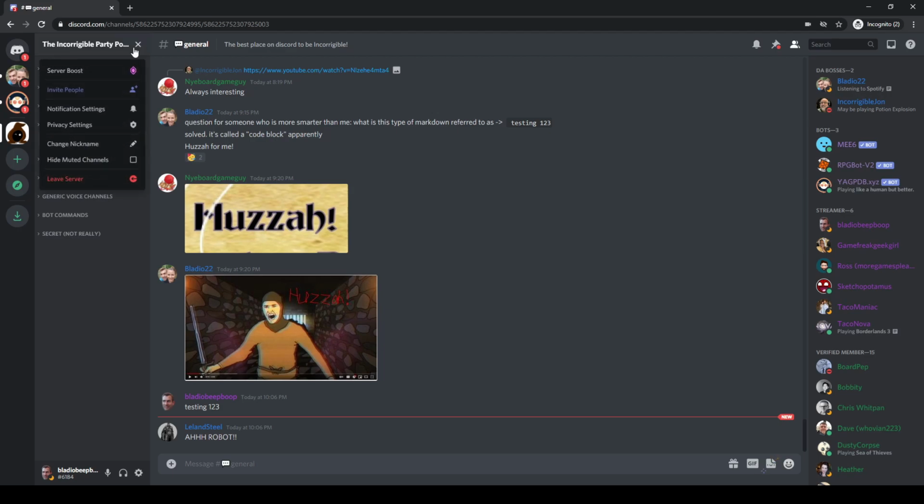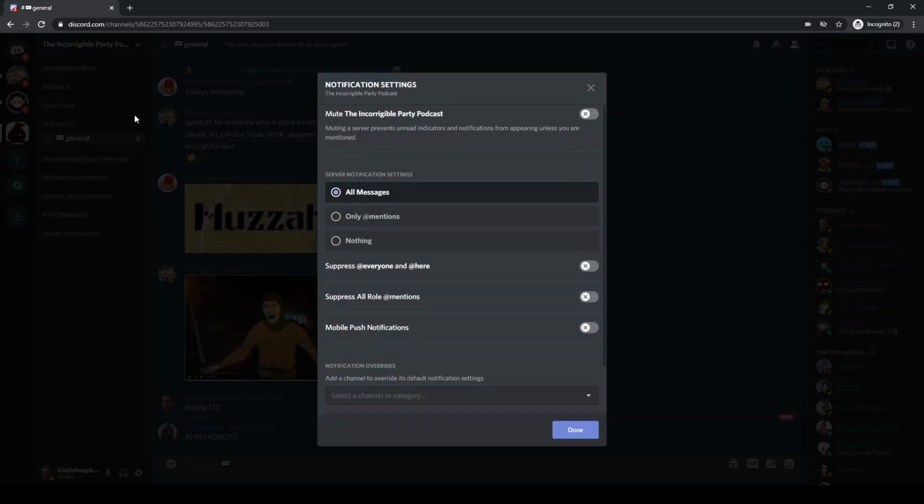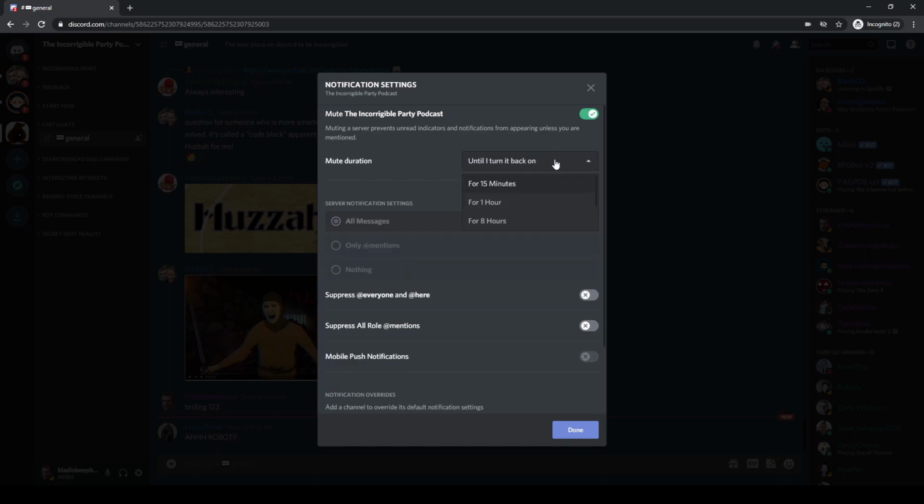You can set notification settings at a few different levels. One is server wide. So up here, these are the settings for this entire Incorrigible Party server. So I can click the notification settings here. I can mute the entire server. I won't get notified about posts anywhere within it. And if you choose to do that, you can have a duration until I turn it back on, 15 minutes, an hour, 8 hours, 24 hours, and so on.